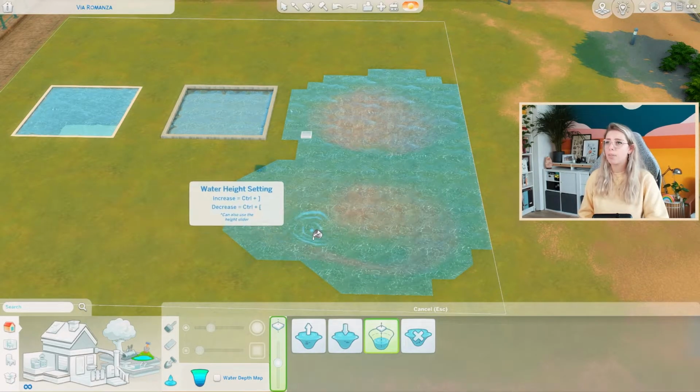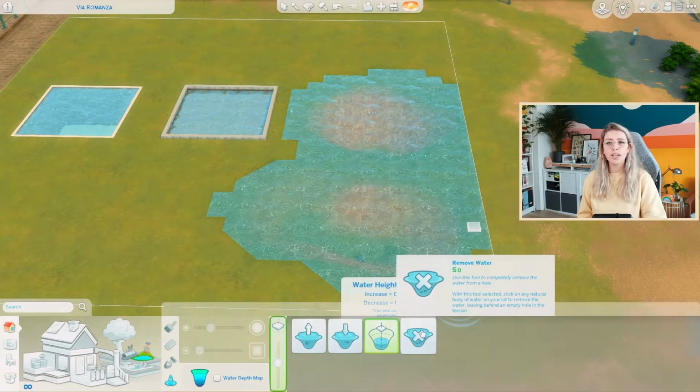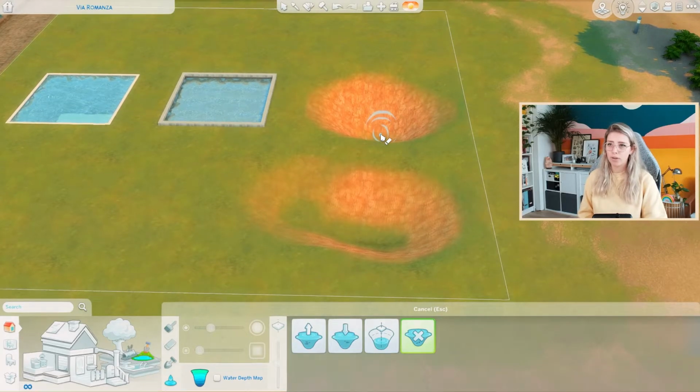Water can only go up until the base level of the lot. So if you want to add more water, you need to make sure that the entire lot is lowered. And if you want to get rid of all of the water, you can just click this and click in the water, and then all of the water will be gone.